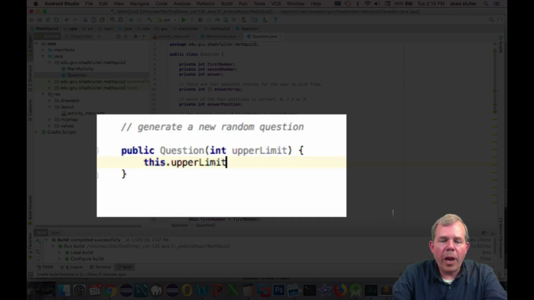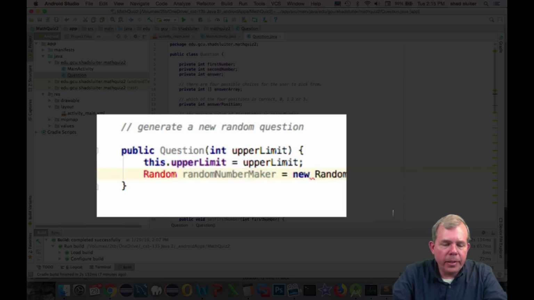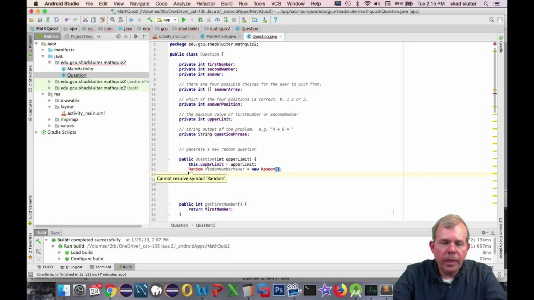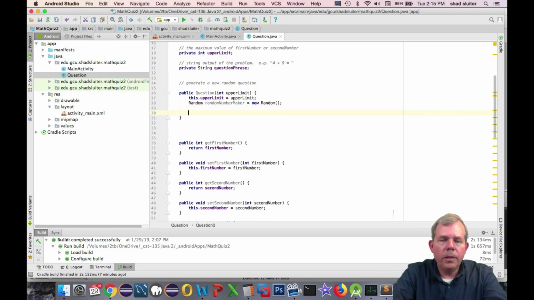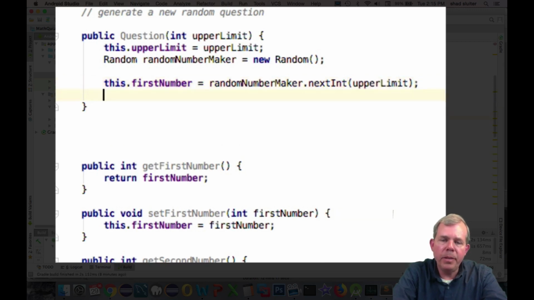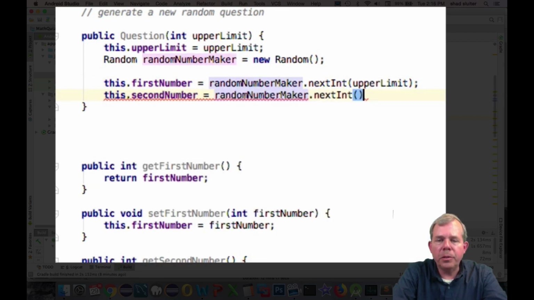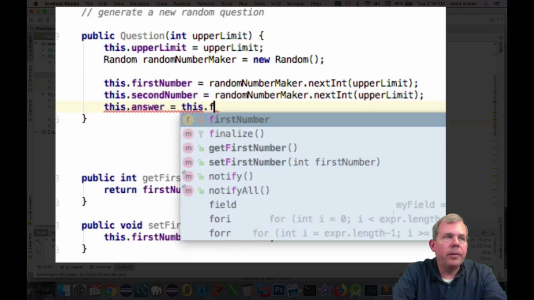So we're going to need a random number generator to create a new problem. Notice we have to import. So I think it is Option Enter. And now it's imported, and you should see at the first of the page we have Java Utility Random. So now we'll generate our question. We'll use a first number is going to be a random number between 0 and the upper limit, and the second number is also a new random number. And of course the answer is add them together.